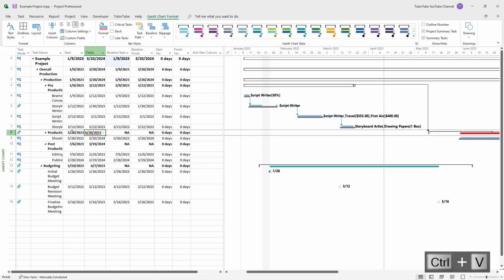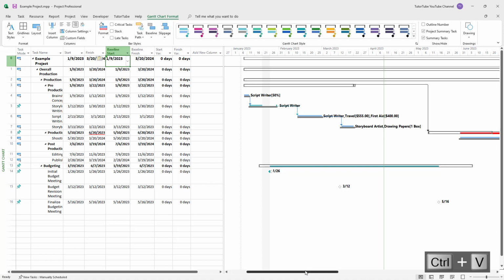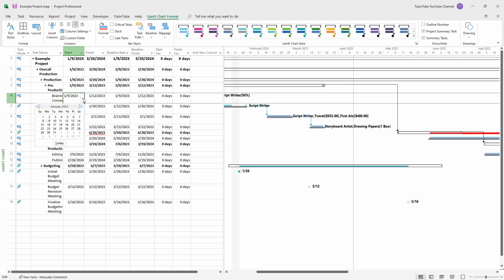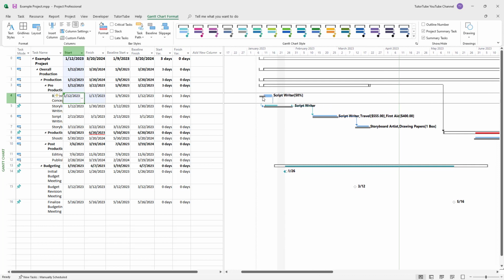I'm just going to copy and paste this exactly as it is. So right now it is the same. But as you keep on working, these might change. Let's say, for example, the brainstorming concept itself starts from a later date. And now you can see when this was actually planned and when this actually occurred.